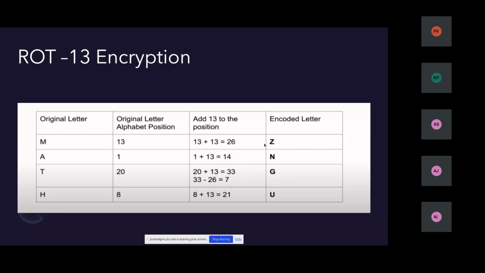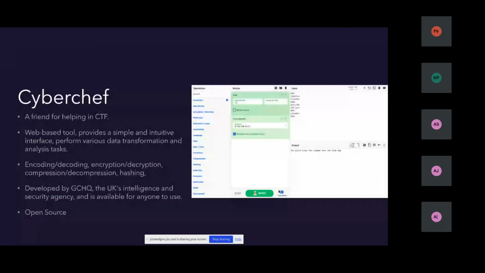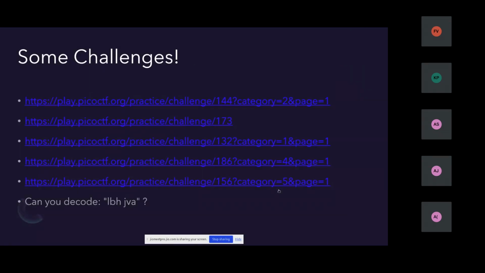So Math can be encoded as ZNGU. This is what I already told you to decode one here now, the LVN, JVN. It is done that way. So you can manually write and calculate. L position plus 13 will be.